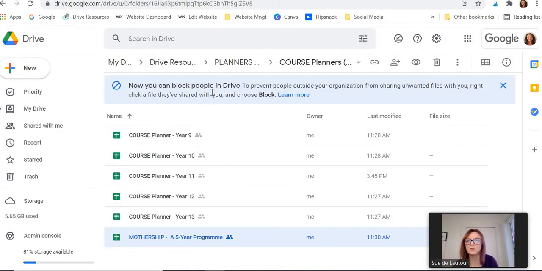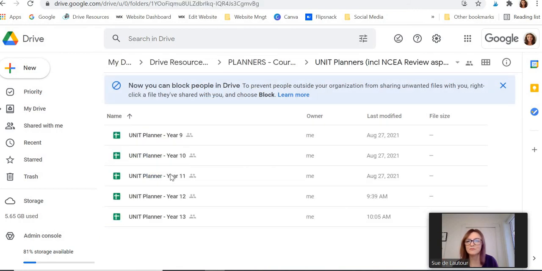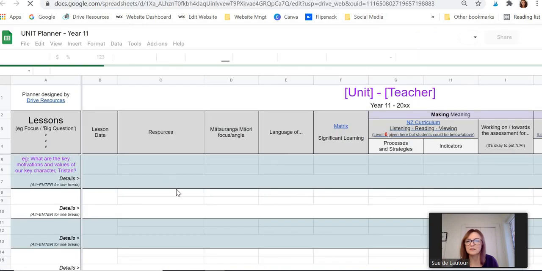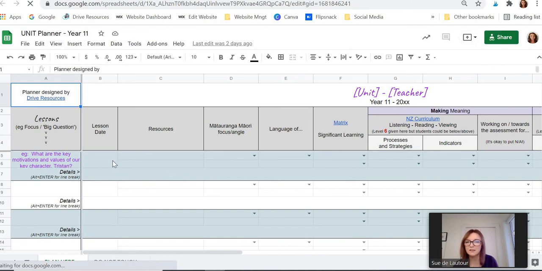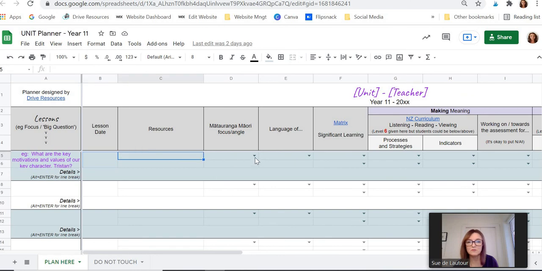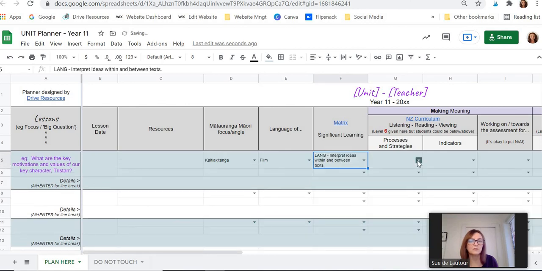Okay, so let's look now at the unit planners. Same kind of thing. Go for year 11 again. Such a great year level. Type in your little bits and bobs up here, and then you can type your lessons in here. As with the other one, these rows will expand as you type. So you can put your lesson date in there, type in your resources that you want, your Mātauranga Māori focus or angle, stick one in there. You can type anything else in there. The language of, what are you looking at? The language of film perhaps, or something else, type it in yourself. Significant learning, choose one. And then there's curriculum things.